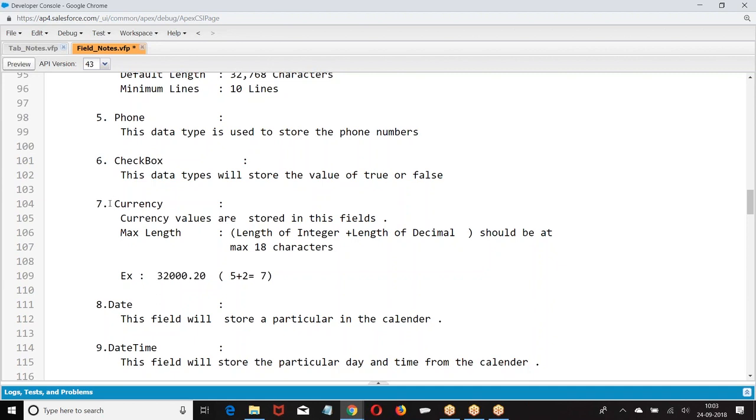What is the maximum length of the currency? 18 digits, which includes integer plus decimal. I give 32,020: the integer part is 5, the decimal part is 2, total length is 7. The combination of both together is a maximum of 18 characters.